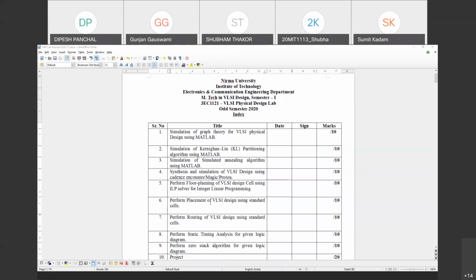Okay, so let's begin with the lab session of VLSI Physical Design Lab. This course code you have to recall every time whenever you are appearing for the university exams. 3EC 1121.